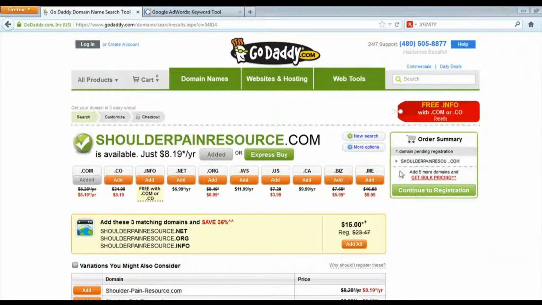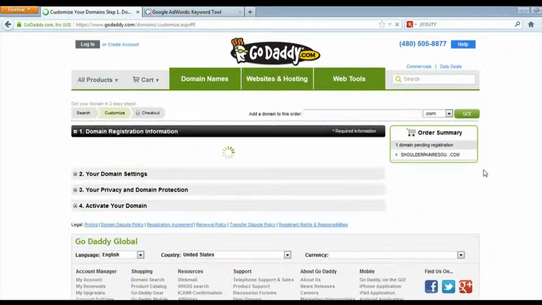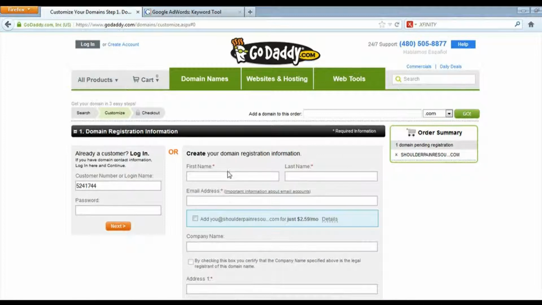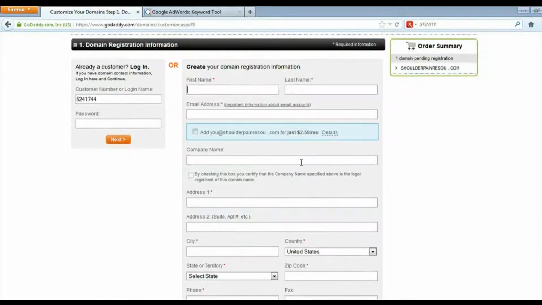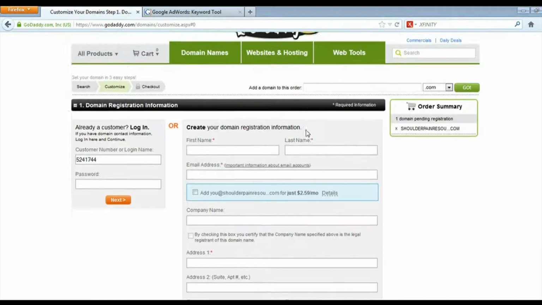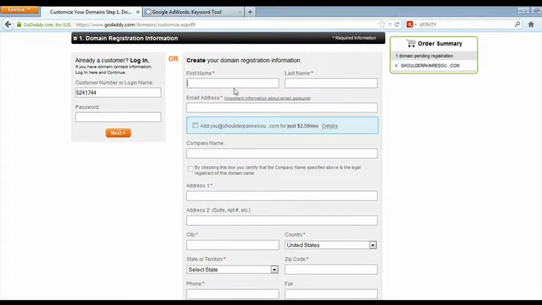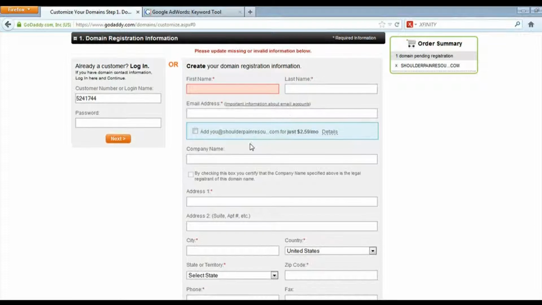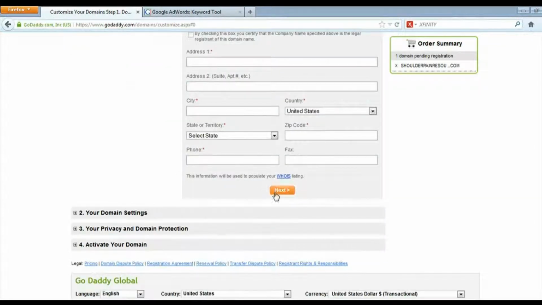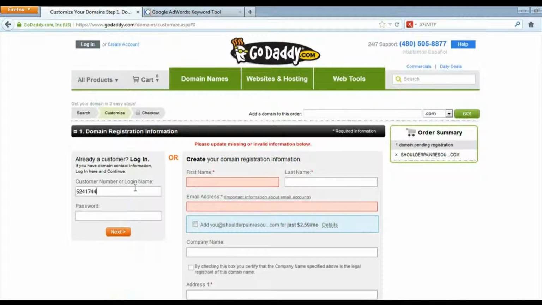And what we're going to do here is on the right hand side, we're just going to choose continue to registration. And this is the spot where, if you're brand new, you would actually put in all your information for GoDaddy. So you would input all your data there. But in this particular example, we're going to just put in our current account and information there. But in your example, if you're brand new, you'd put in your first name, last name, email. Just give them all the information they ask for, and then click on the next option.